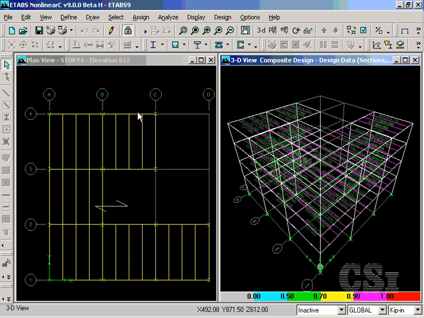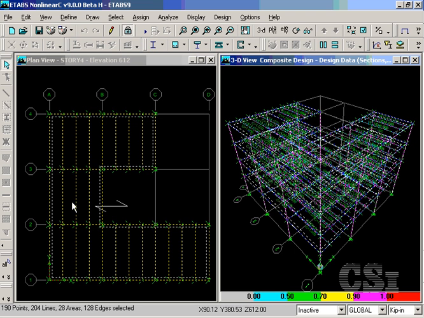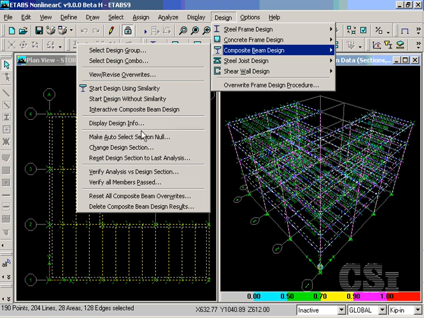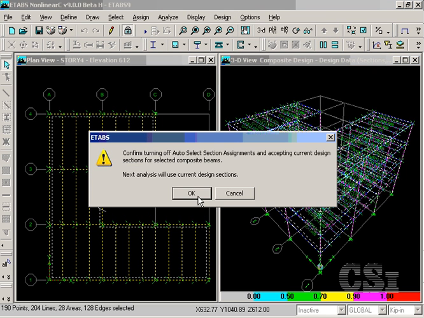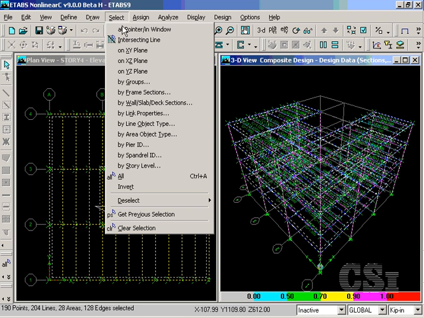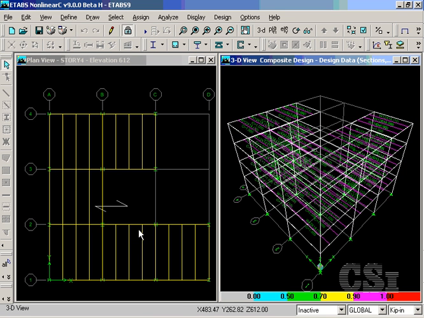Click the Select All button to select all the objects in the model. Next, select the Design menu, Composite Beam Design, Make Auto Select Section Null command, and click OK to remove the Auto Select Section List assignments and replace them with the current design sections. Next, click the Clear Selection command. Next, we will design the steel frame portion of our building.